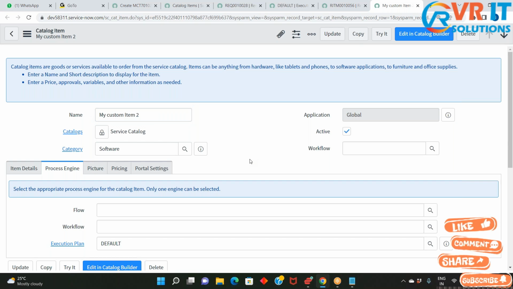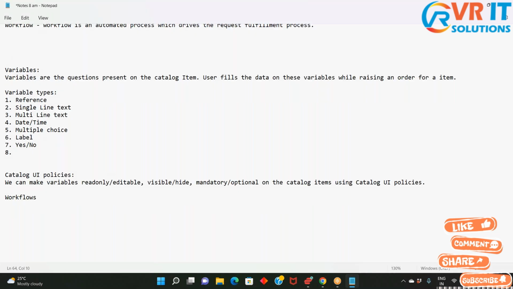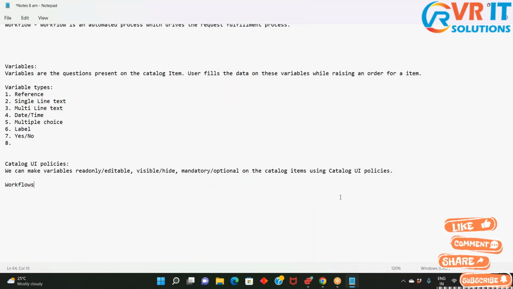Next, we are going to discuss workflows. Workflows are very important in the catalog items.